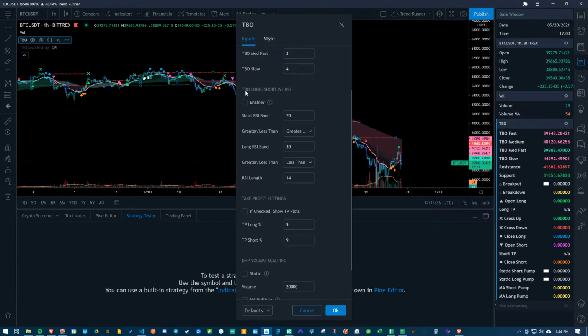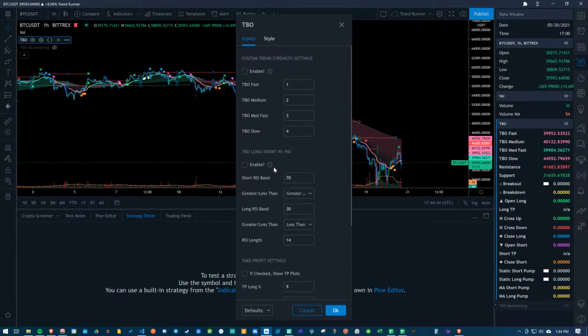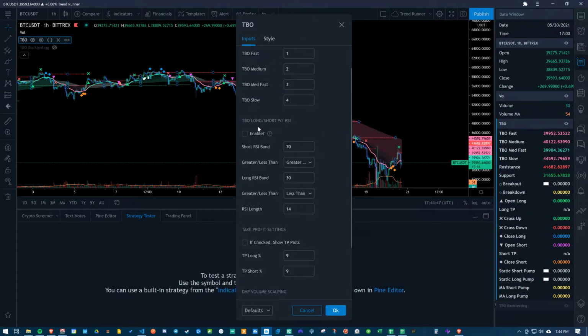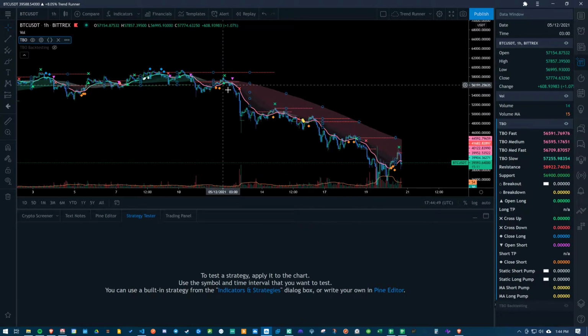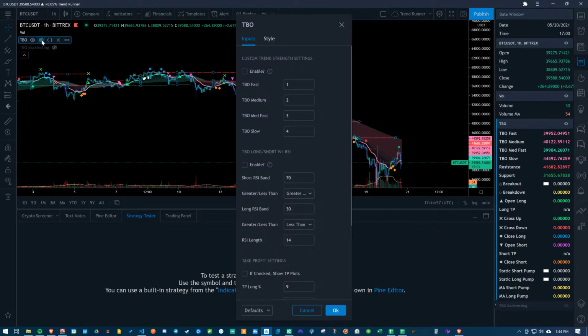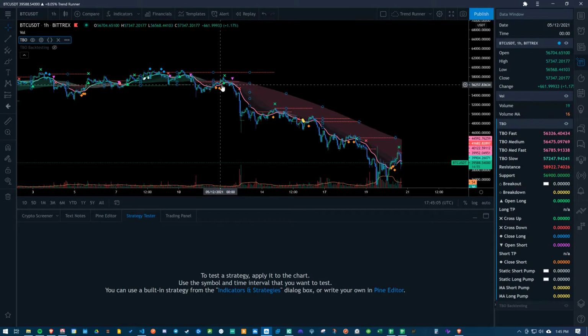Next, we've got the TBO long short with RSI, and if you enable this, what's going to happen, and you've got tooltips here, if you just hover over them, it has a short explanation. But the TBO long and short, so the TBO long is the green triangle, the TBO short is the kind of pink, I guess magenta triangle going down. And what this does is it enables the RSI as a requirement as well as the TBO long or short. So think of it as like an and requirement rather than an or.